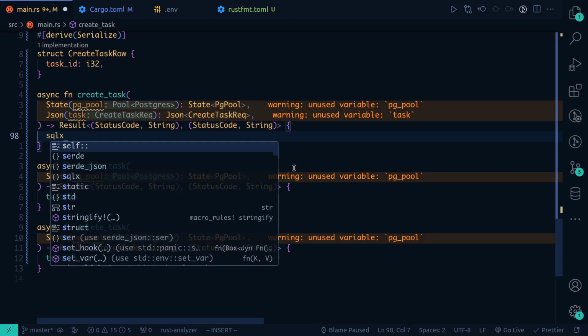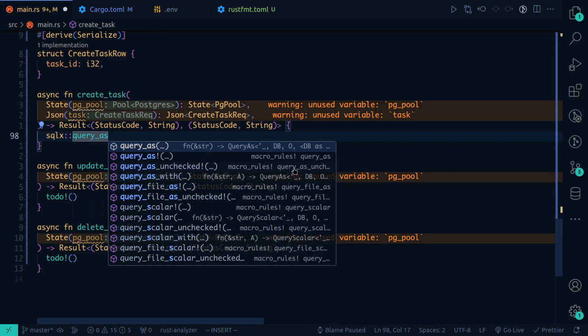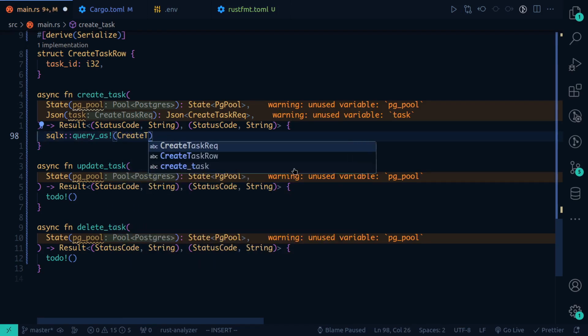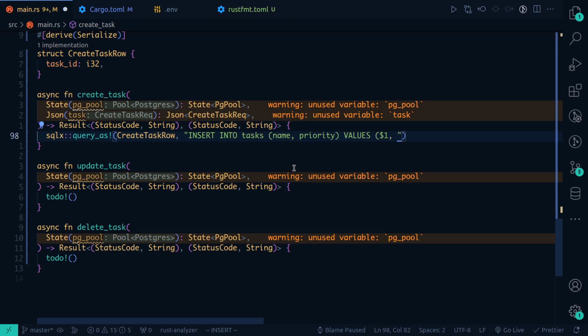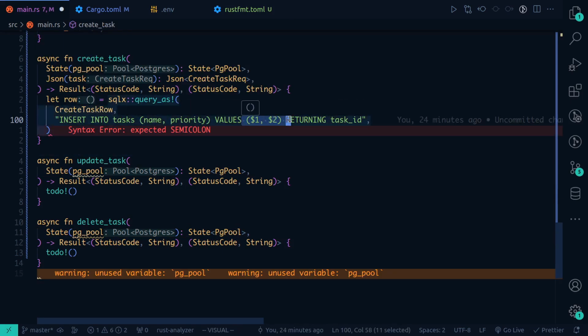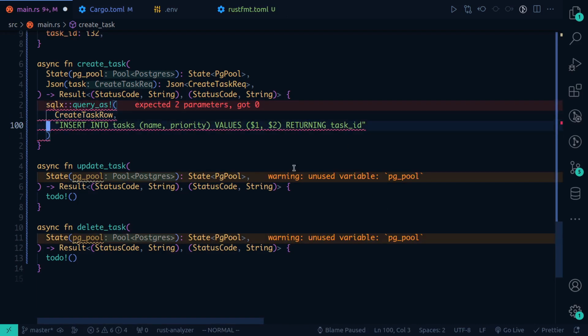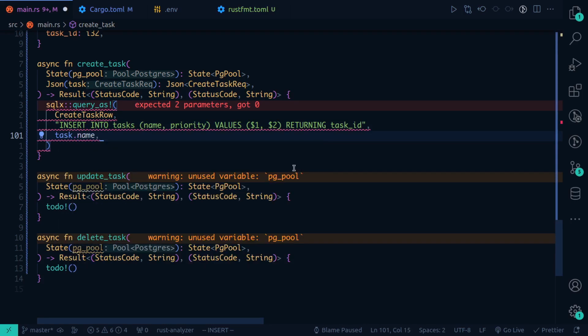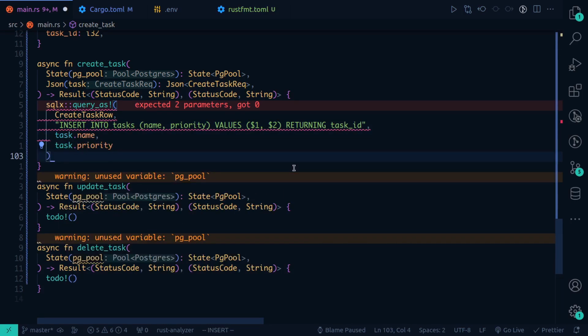In the create task function, we will then call the query as macro from SQLX, pass in the create task row and the SQL query for inserting the task. In our SQL query, we add the name and the priority of the task and return the task ID of the task created. Looking at the query, we can see a $1 and $2. This is where the task name and the priority we pass in the next argument are added when SQLX prepares this query. The task.name and task.priority are gotten from the task extracted from the JSON in the request body.